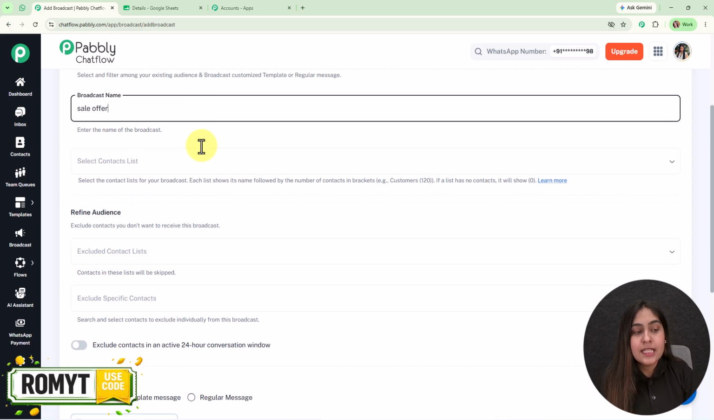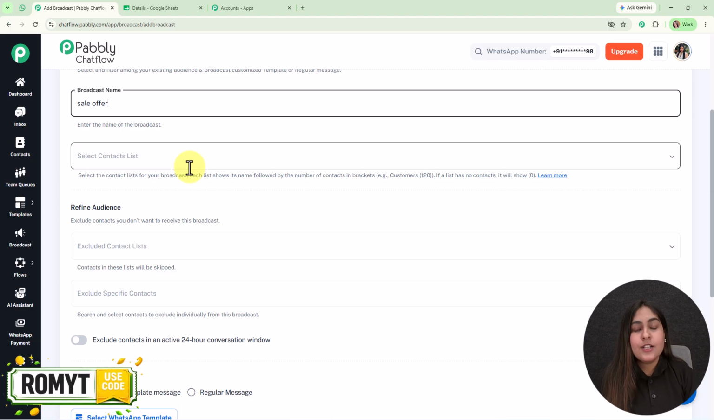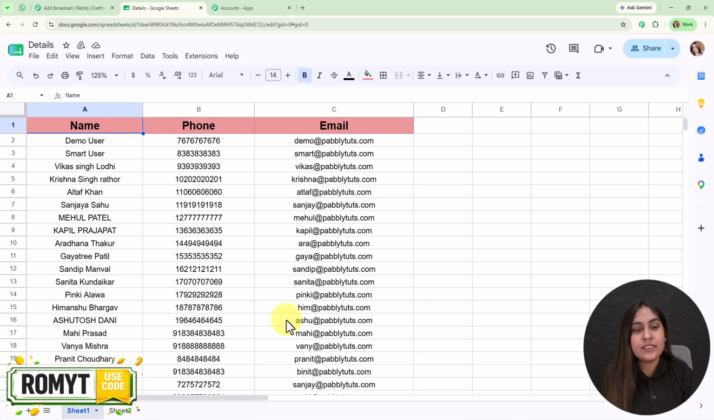Moving forward, it is asking for a contact list. So I need to select the contact list to whom I want to send this WhatsApp broadcast. And as I've already mentioned, I'm going to send this broadcast message to all the contacts whose details I have in this Google Sheet.